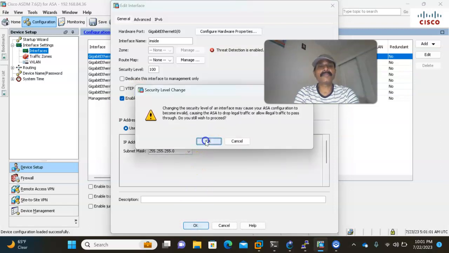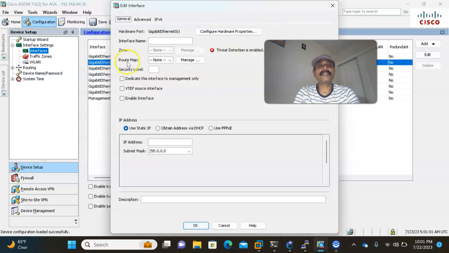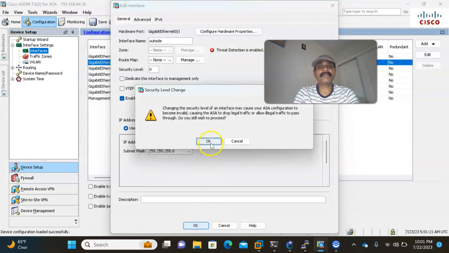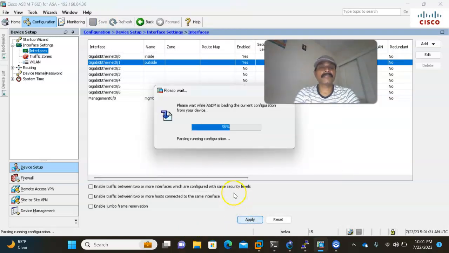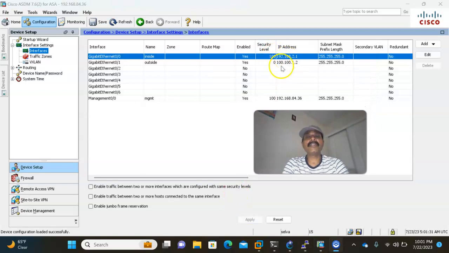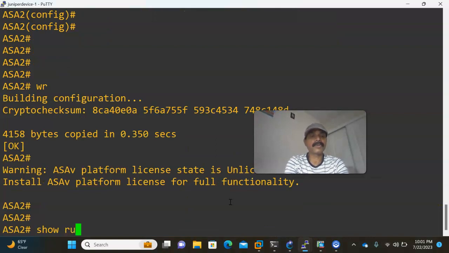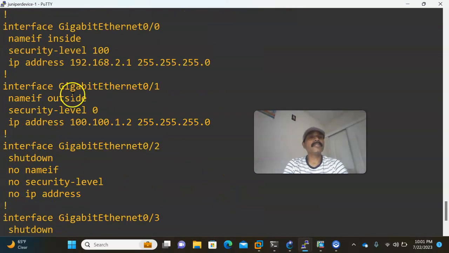Click OK. And the second interface is designated for outside. So let us name it outside. Security level is 0. Enable the interface and the IP address is 100.100.1.2, and the mask is 255.255.255.0. Just click OK and apply the configuration. So we are done with the interface configuration. Let us view the running configuration for the second firewall. Show run. So the inside interface is on 2.1 and outside is 100.100.1.2.